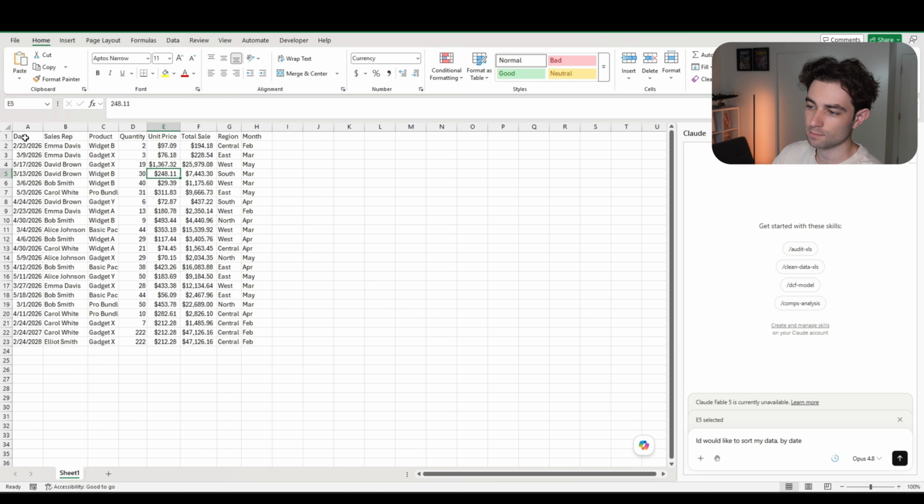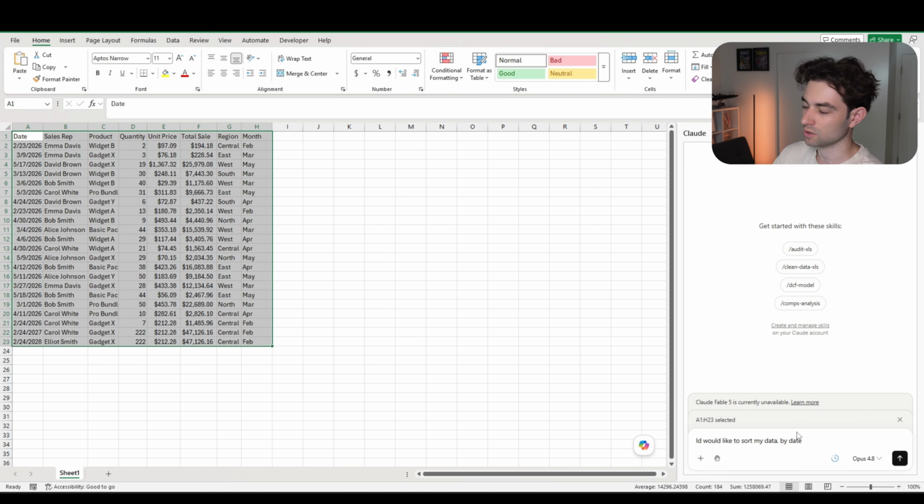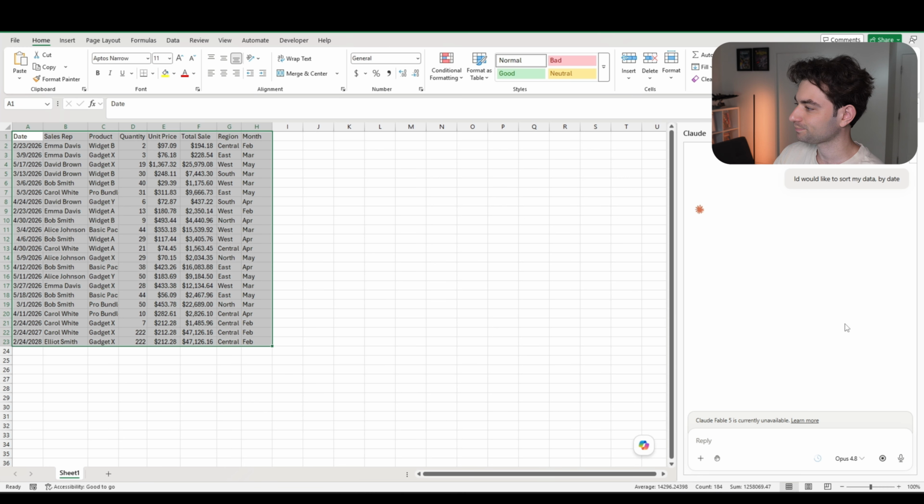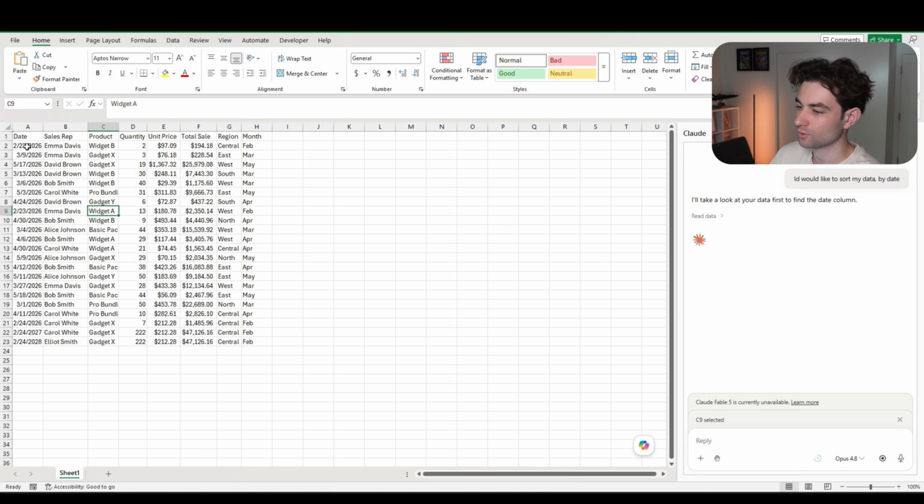Now, I could select my entire range, or I could just leave it as is. For this case, I'll just select the entire range. I'm gonna click send. And let's see how it sorts it. So we can see right now that this is not sorted. We've got February, March, May, and then we have March again. So it's kind of all over the place. And all I want to do is have this nice and sorted by date.